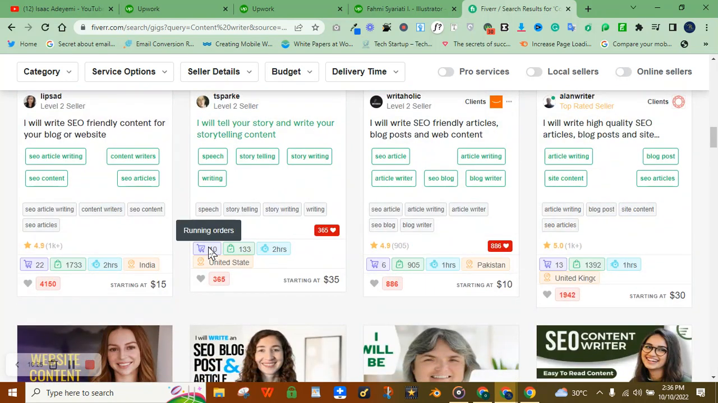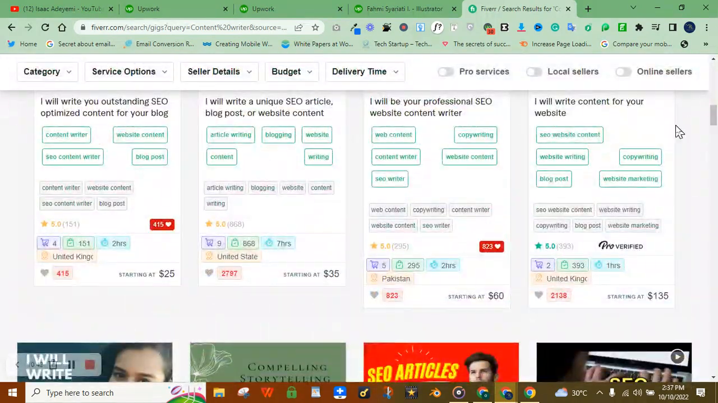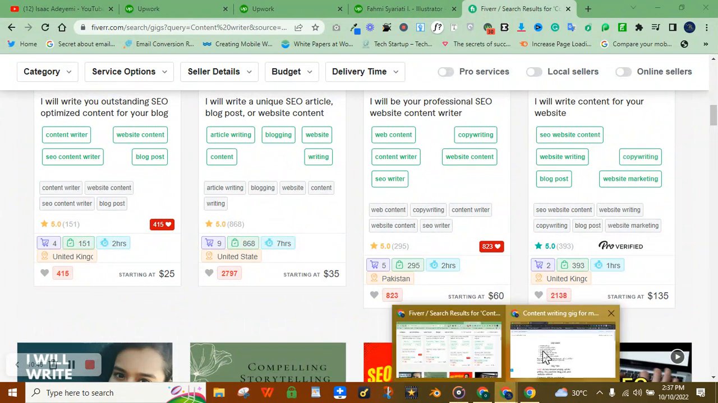You can see these running orders. This guy has 10 orders in queue. This guy has already completed 133 orders, and his average response time is 2 hours, and his country is United States. All right, and you can see other stuff here. So follow this process and go and do your gig research. Now let me proceed to something.